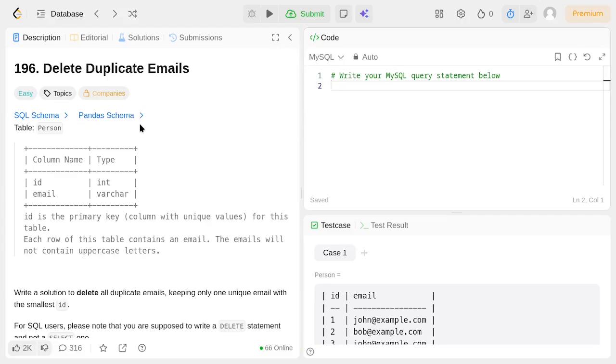And we have the table of Person. From this Person table, we have two columns. The first one is the ID, and the second one is the email. The ID is the primary key as usual. For this table, each row contains an email. The emails will not contain uppercase letters.